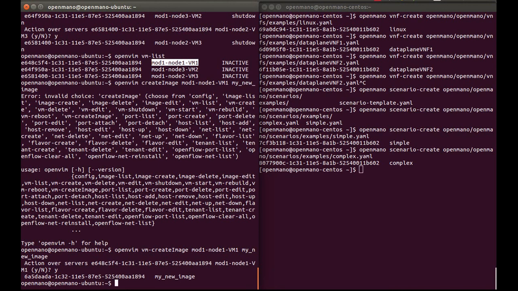What we will have to do is, since the VNF we have defined is using a specific image, and now we have a different image, if we want to start using this new image, we will have to define again a VNF, but using this new image, and define again a scenario, but using the new VNF that is using this new image. Okay, so this is how we are achieving right now the snapshot functionality.